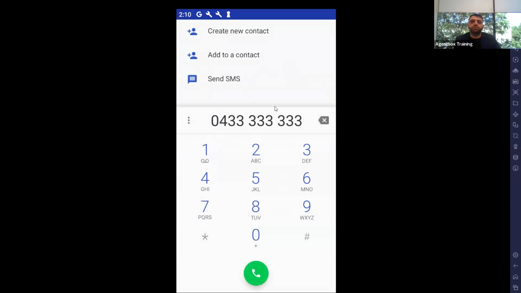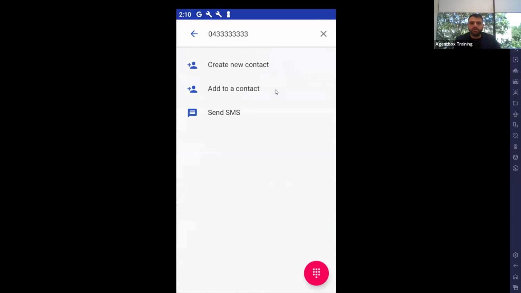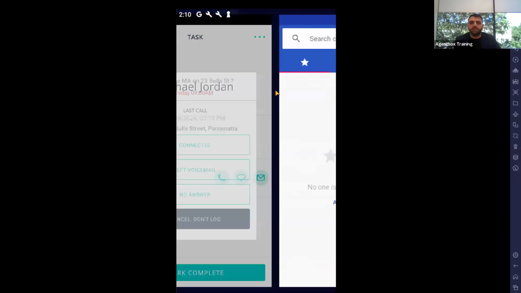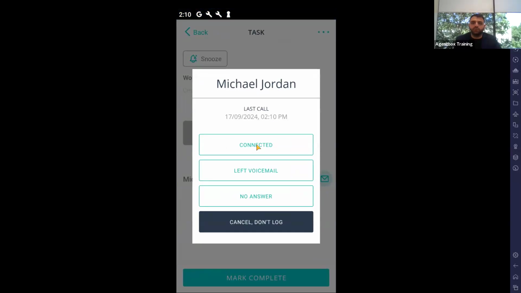As you can see, it's now jumped into my phone. So once it's in the phone screen, we just connect and we can just have it as called. If we've actually spoken to him, we click on connected. If we left him a voicemail, weren't able to get through, we leave it as a voicemail. And if we tried to call, couldn't get through, we just put no answer and didn't put a voicemail.